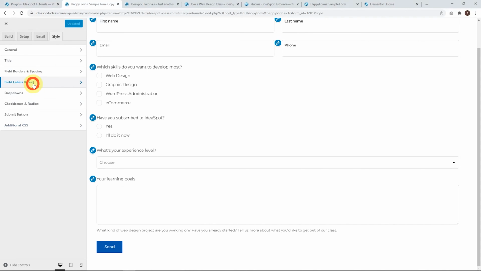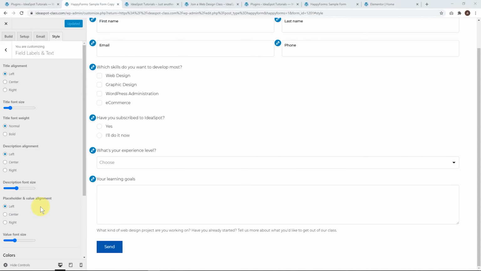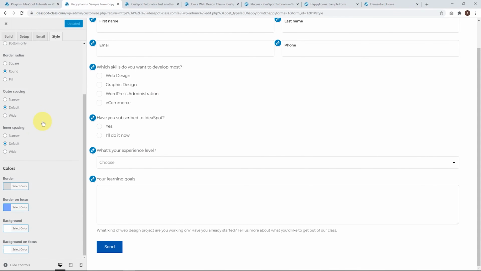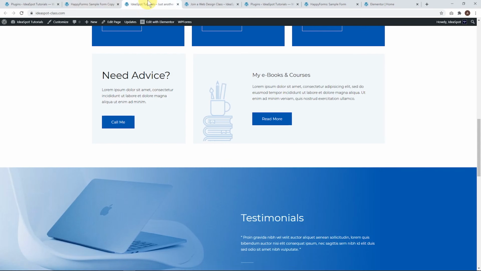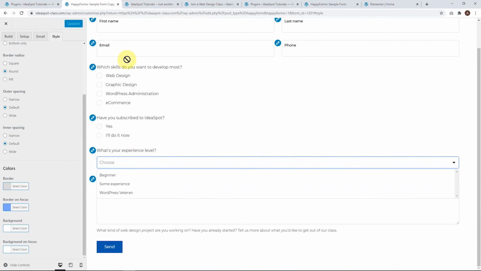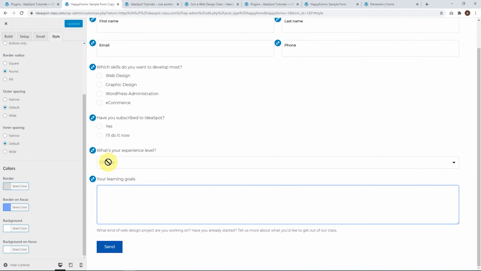You can look at the field labels and text, and you can get to those title, value, and placeholder colors in there. I'm going to leave those at default. I think they look fine for what I'm going to be doing. Field borders and spacing. Let's look at that. Border on focus is that nice light blue. I think that already looks good for what I'm doing because I've got lots of light blue, but you can go ahead and change that to whatever you'd like there. I think that's an important one because that does pop up a little bit, and it's going to change your user experience when the user clicks on those boxes.